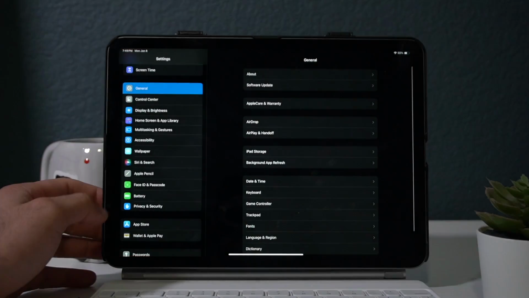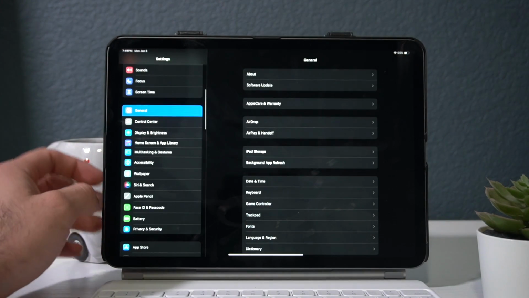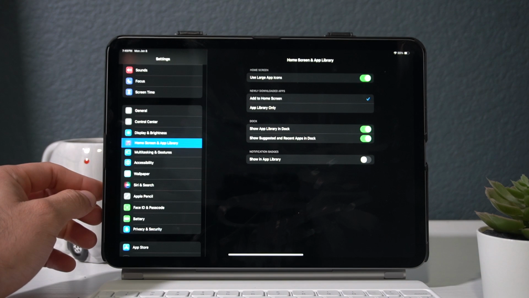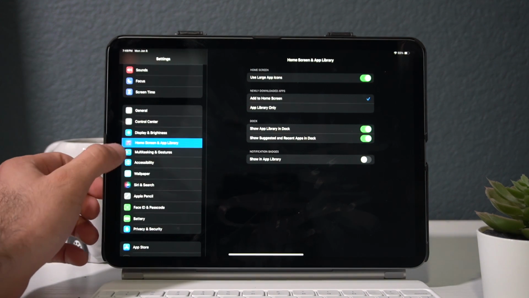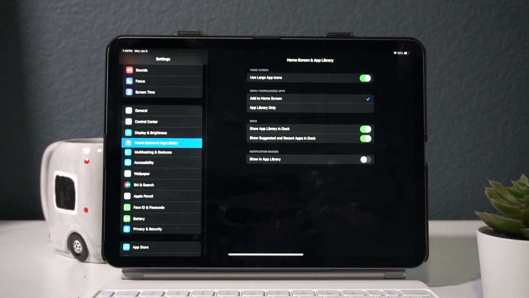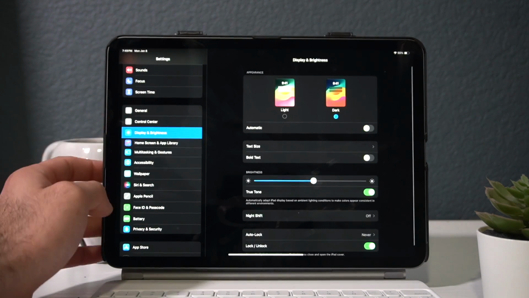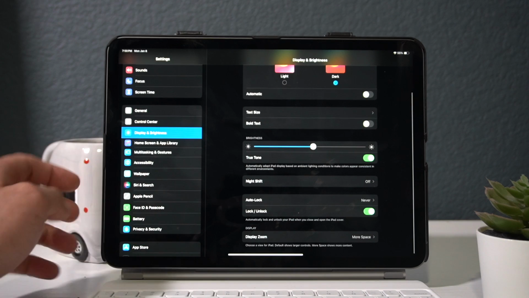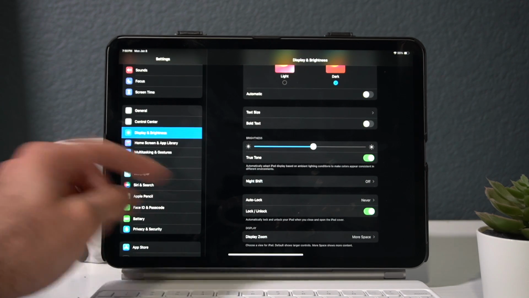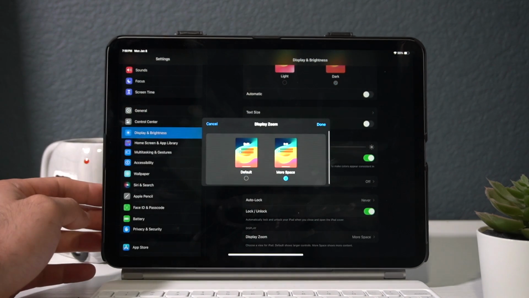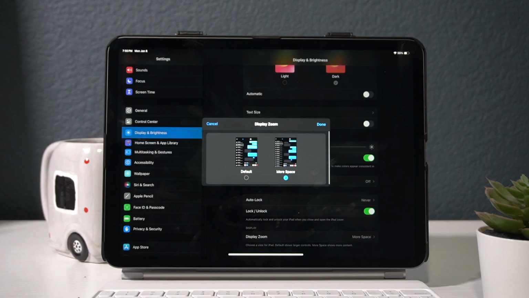So if you have an iPad and you just want to utilize as much real estate space as possible on this display, go into your iPad settings, where it says home screen and library, and then tap on display and brightness. If you scroll down where it says display zoom, check mark more space, and this will give you much more real estate space to fit more stuff on the display.